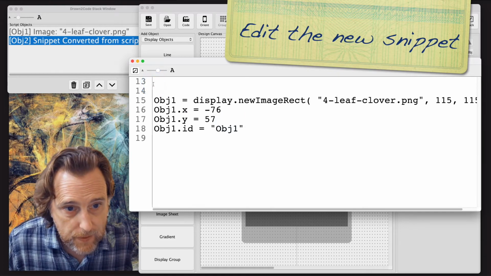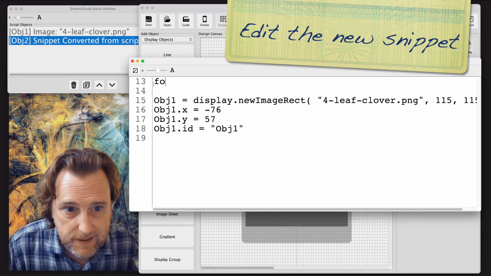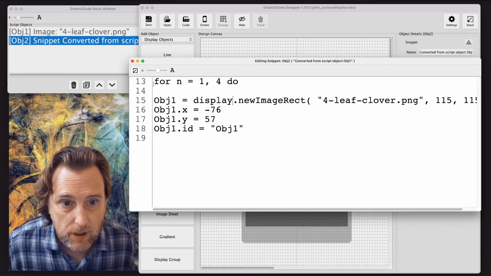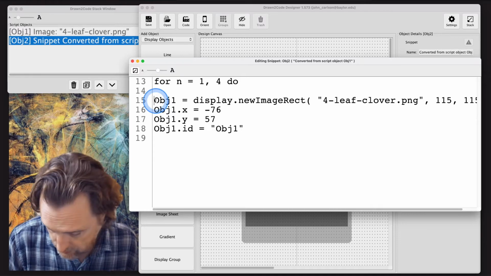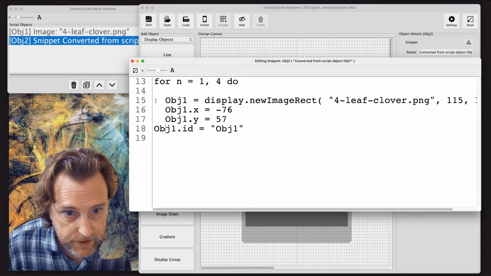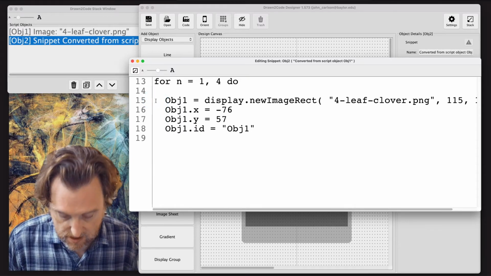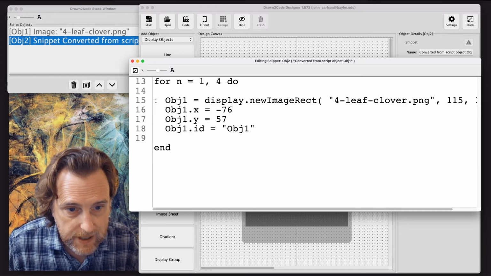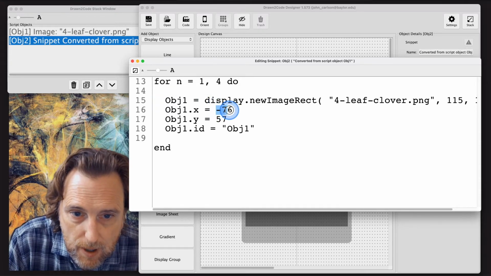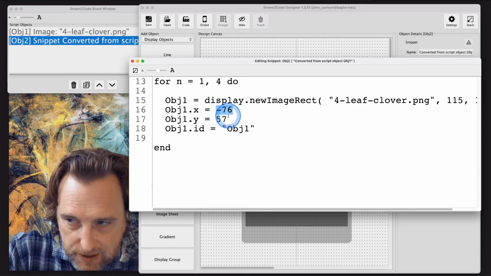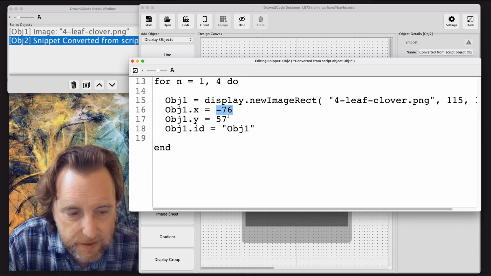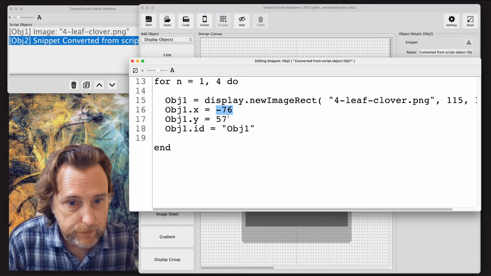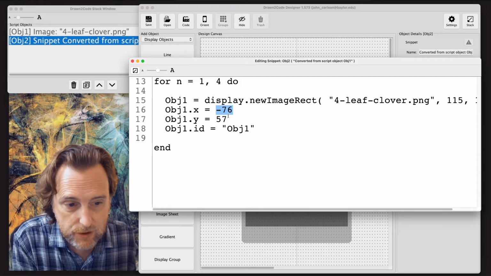So I can surround this with my for loop. I can say for n equals 1 comma 4 do. I'm going to indent like I always do to make stuff easier to read. And I'm going to add an end to remind myself that I need to end it, but I want the shamrock not to show up at minus 7657 because that's off screen. This would run now and it would draw four-leaf clovers off screen so that you couldn't see them.